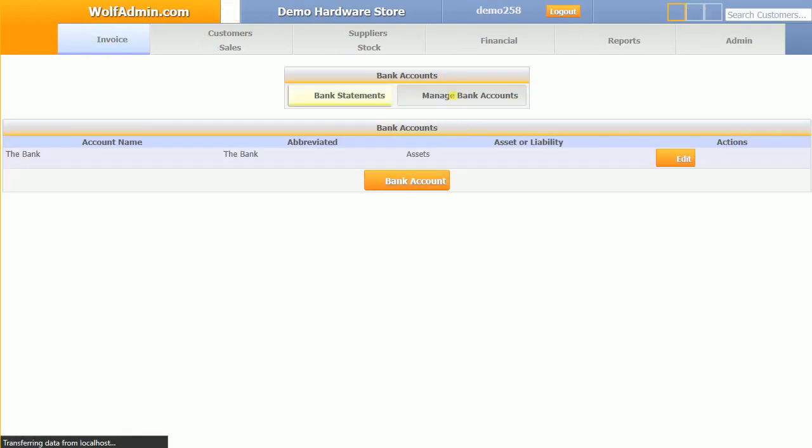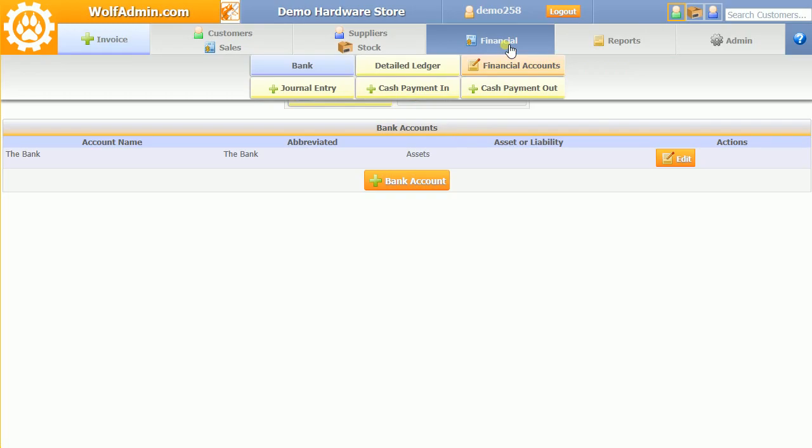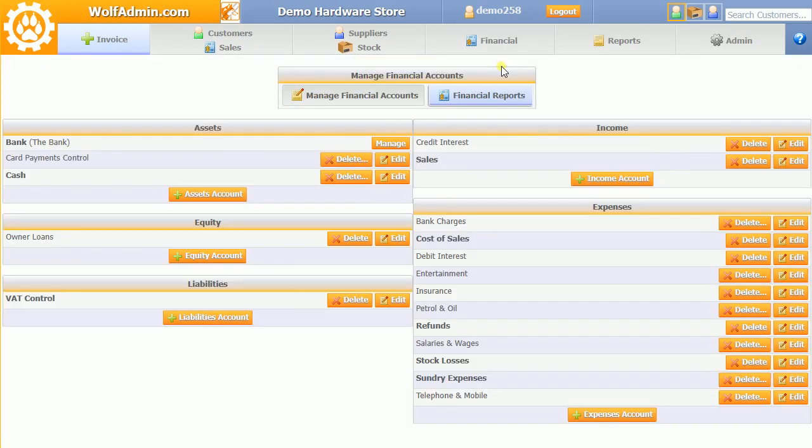If you go to manage bank accounts over here, you can add as many bank accounts as you like. I'm going to go to the financial accounts page now. So here you've got your assets, equity, liabilities, income and expenses. So you can add accounts over here.